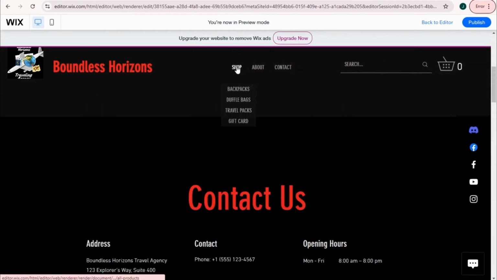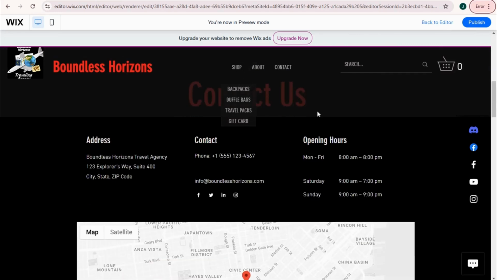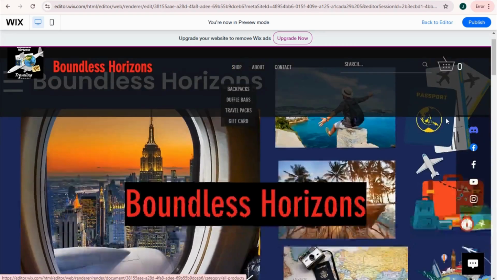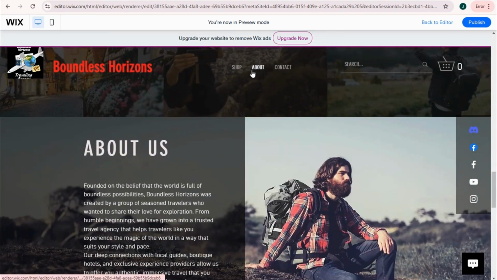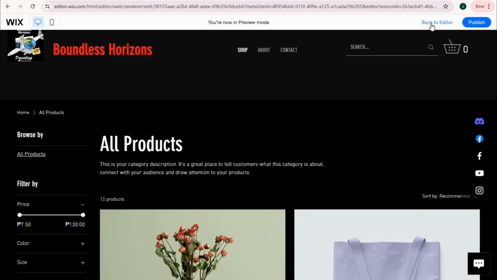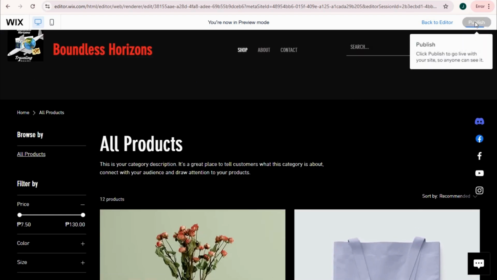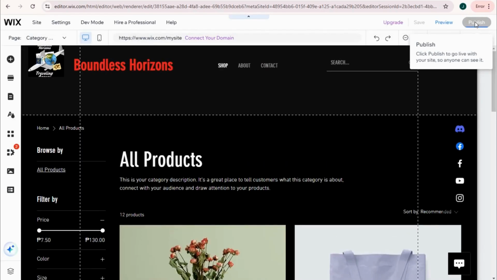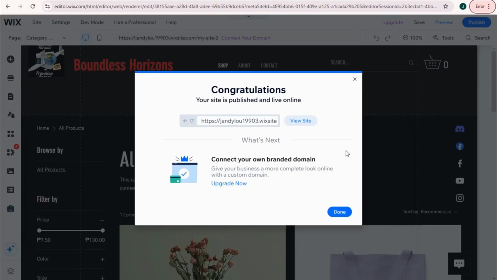Okay, so how amazing it is, right? Now, if you want to edit something, if you think there is something missing or a mistake, then tap back to editor and edit some things again on your website. Once you're okay with that, all you have to do is simply click this Publish button. Once you tap it, you will see a link, and all you have to do is copy that and share it.